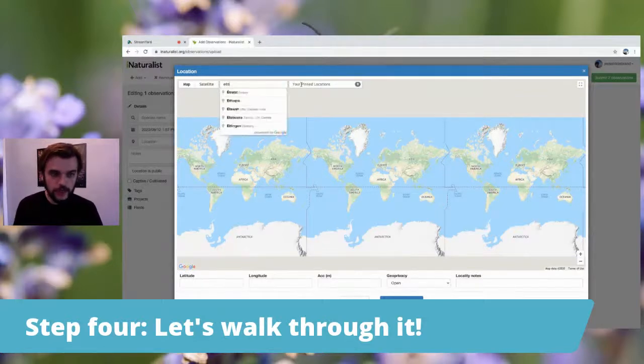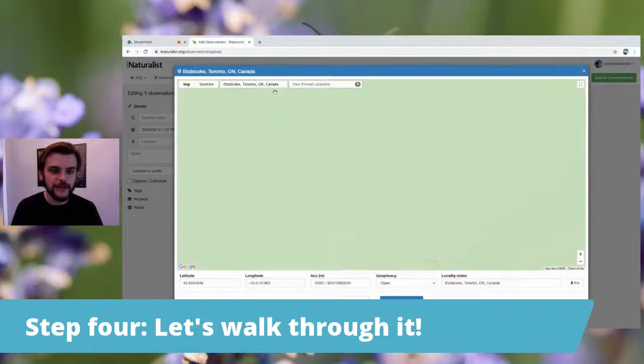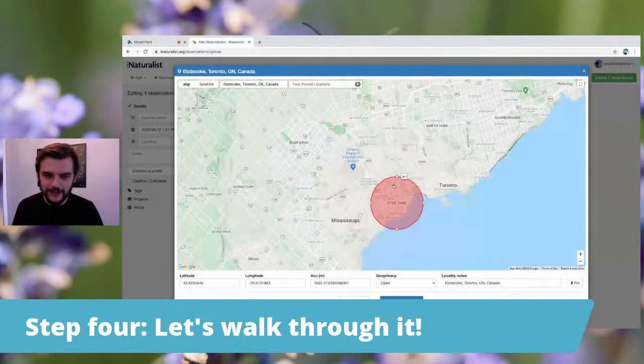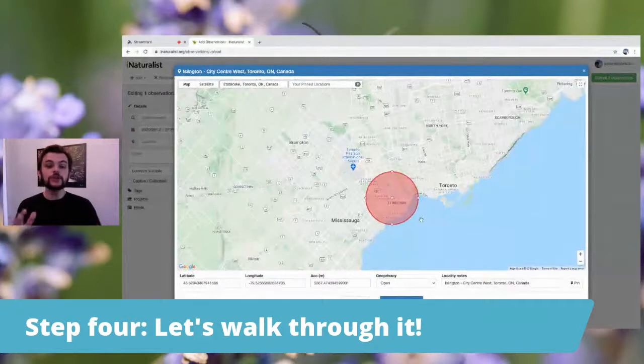So I'm going to do Etobicoke for my general area. And so we can make this a little bit smaller. It's literally my backyard, but you can use this to highlight whatever size area you'd like. If you want to highlight a local park, you can do that and be very specific. If you have privacy concerns and want to highlight just a town or a region, you can do that through iNaturalist. For here, and for these pictures, I'm just highlighting Etobicoke.